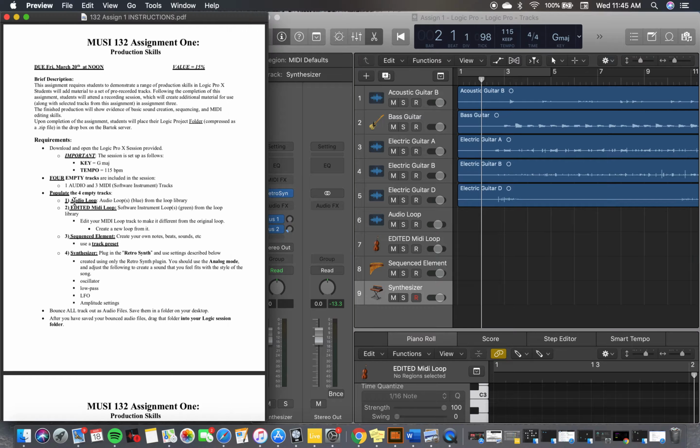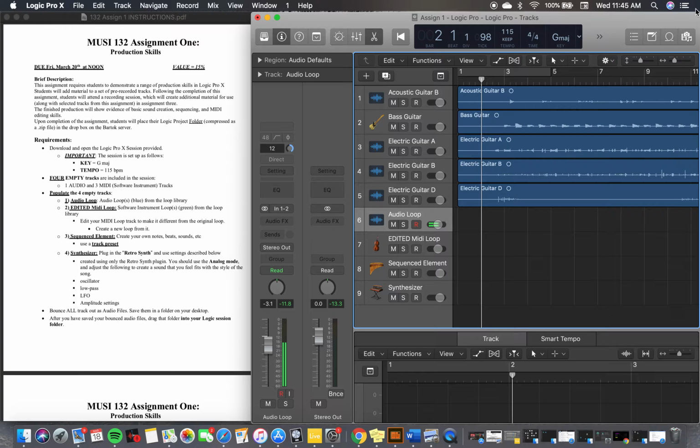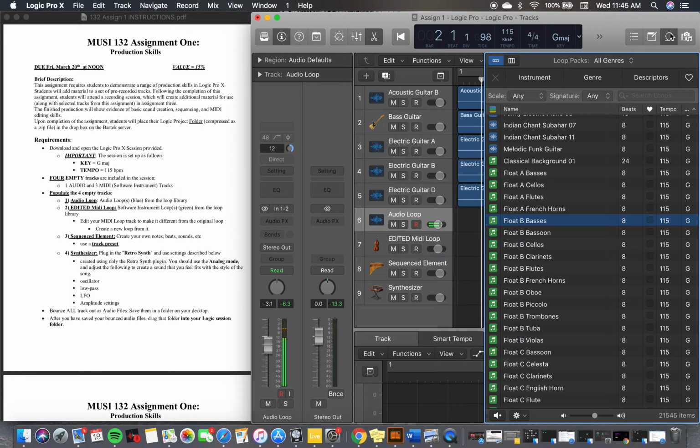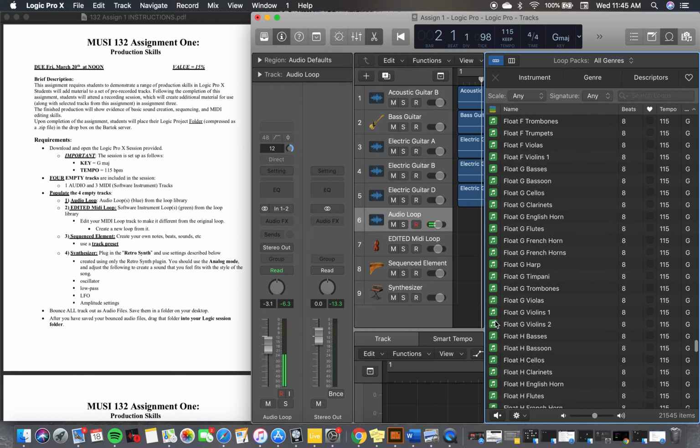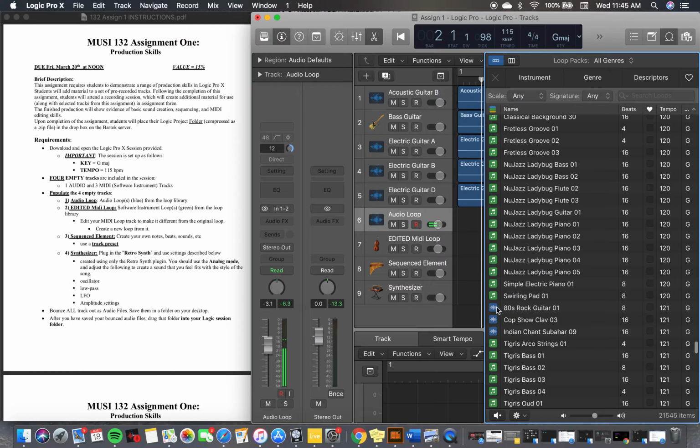For the first one, the audio loop, they want you to put an audio loop in it. That's pretty simple, kind of what we were talking about last week. You just go up here to the loop browser, and you want to pick a loop that is blue, not green like these ones. You want to pick a blue one, for example. But you also want it to be in 115 BPM and in G.